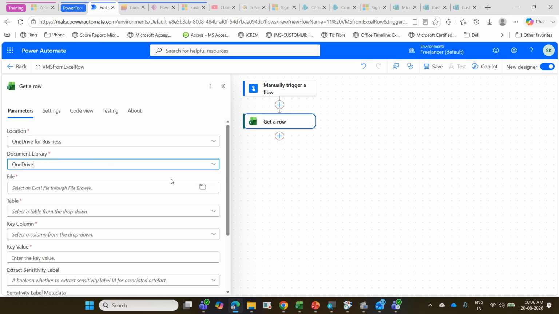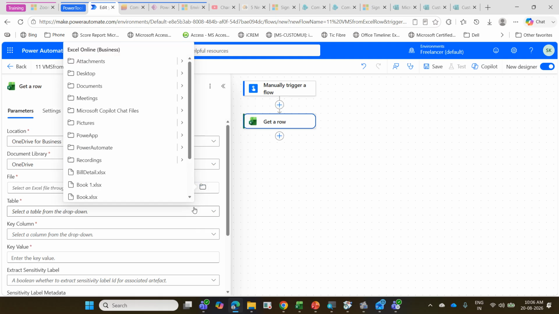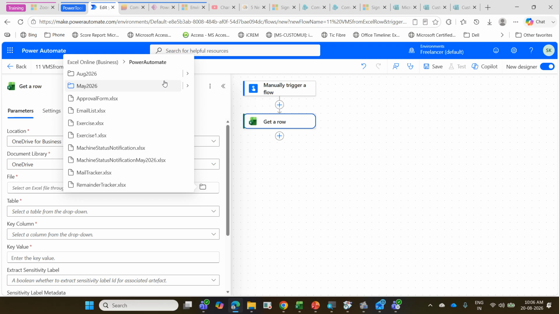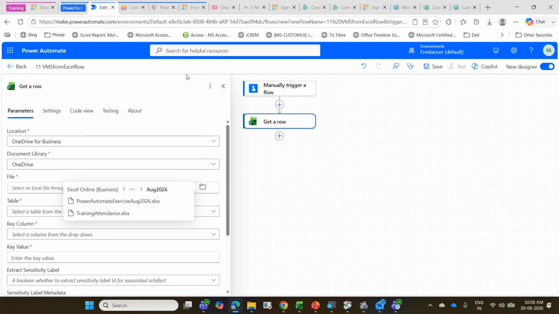Then what is the file? OneDrive for Business. And click on the open folder. My folder name is Power Automate. Under Power Automate, August 2026. Under this is the file: Power Automate Exercise 2026. That's the file. So we have selected that file.